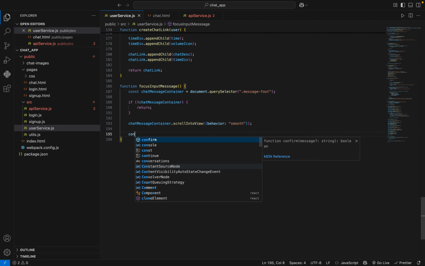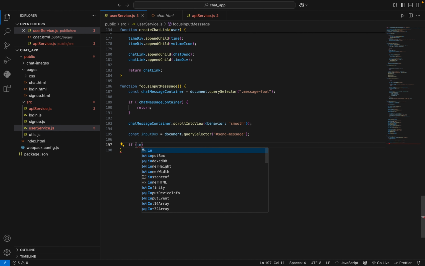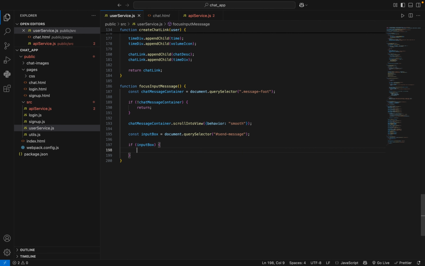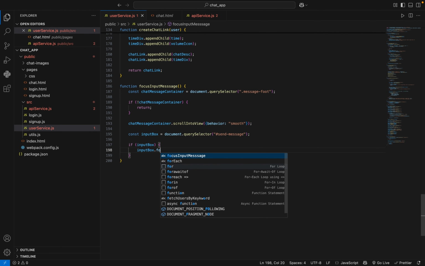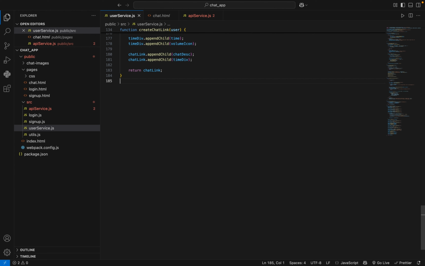So let's now get the input box and focus on the input box. So we're going to say const inputBox equals document dot query selector. This is an ID, so we just say send message. Then we're going to say if inputBox, then we want to say inputBox dot focus. So that's it. Let's move this function to our utils.js.